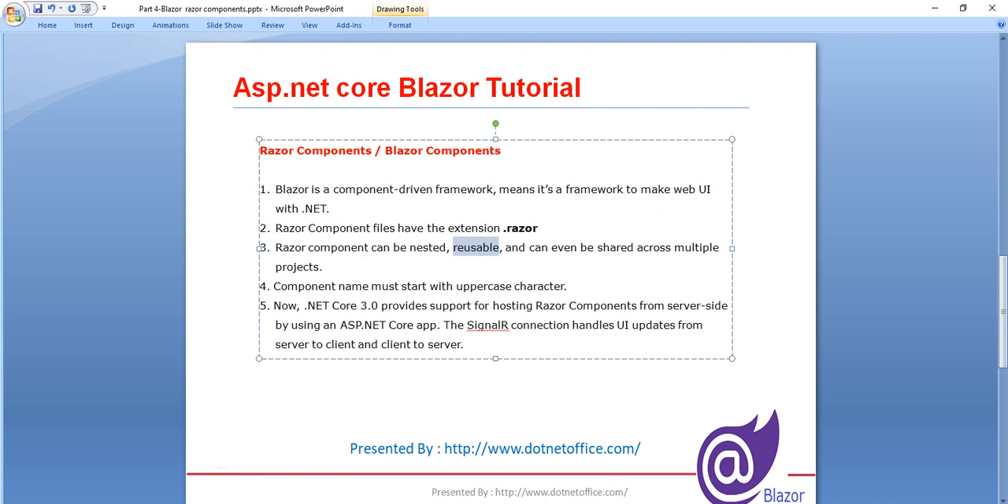What does this mean? In one Razor component we can call another Razor component, so that is a nested Razor component. It is also reusable. If I have created a component and written some logic in it, I can use that component in other components, so it's reusable. And we can even share it across multiple projects. If I have a Razor component, I can use it in multiple projects as well.